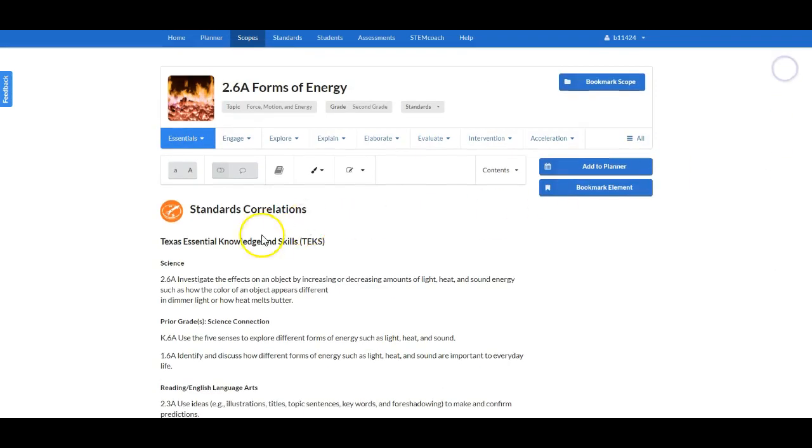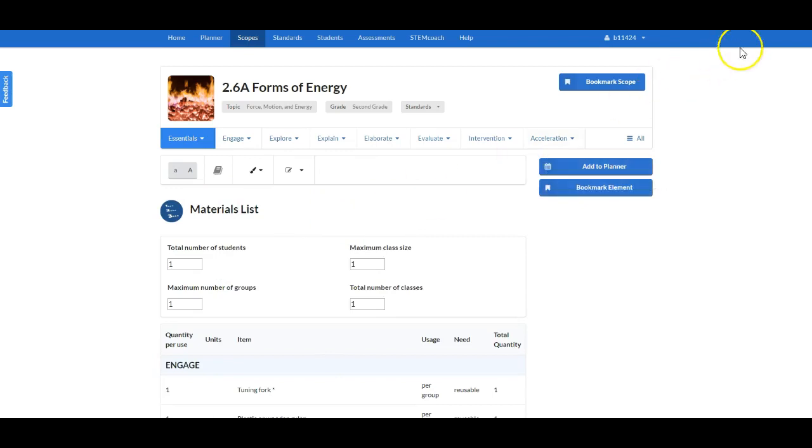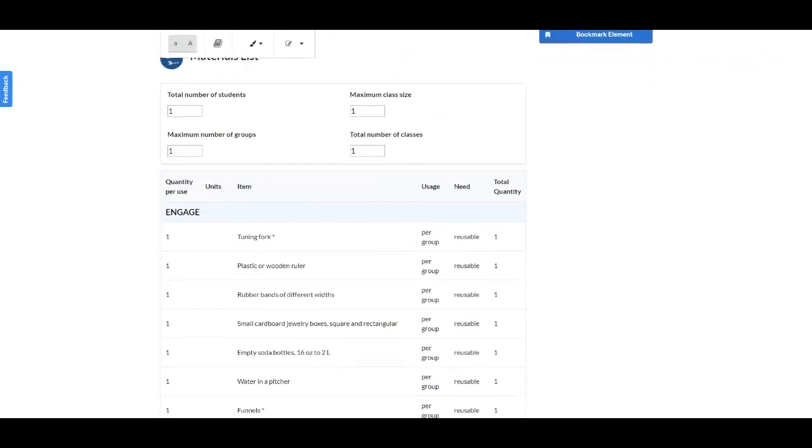So this is just kind of an information FYI. The materials list is handy to know, so you will know how to plan for your investigations. And you'll notice that this is actually a live document where you can change the number of students. So this is very helpful when you have a departmentalized grade level and you have several sections that you're going to be doing the same investigation. So you can put in the number of students that you have.